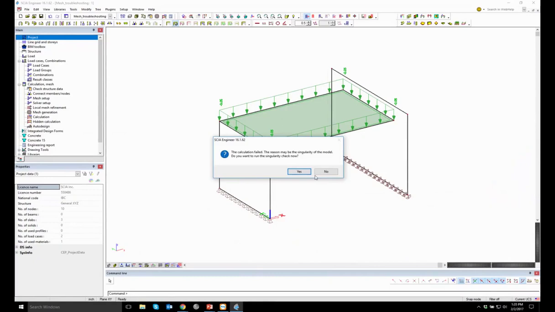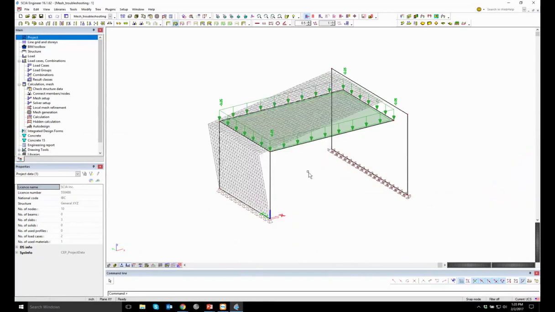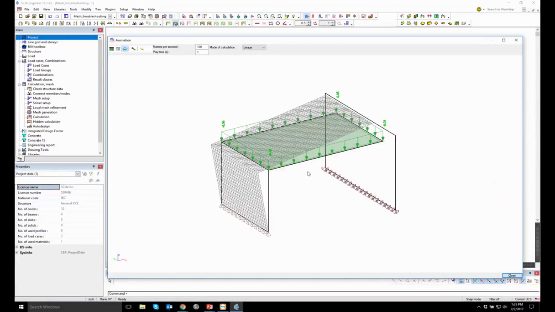Now, probably more importantly, if we allowed the system to run that singularity check, so we'll go ahead and do it this time, what the singularity check will do is actually a rigid body mode of the structure. Basically it's going to give us a deflected shape and an animation of this particular structure with the loads applied and how it's reacting.